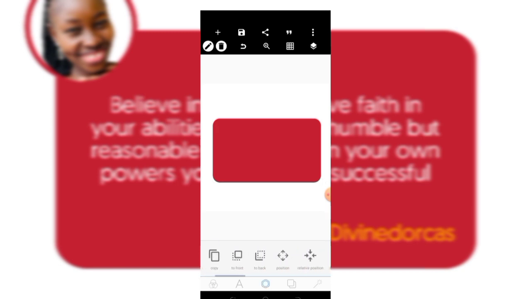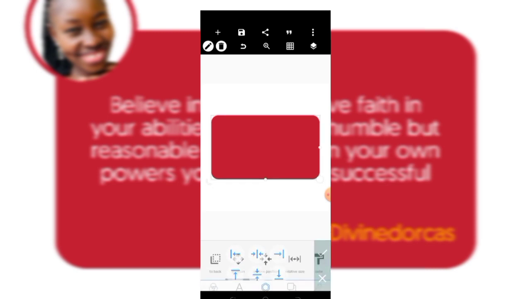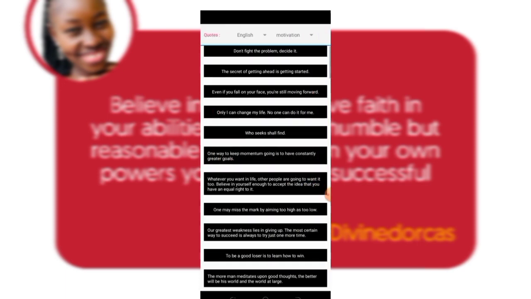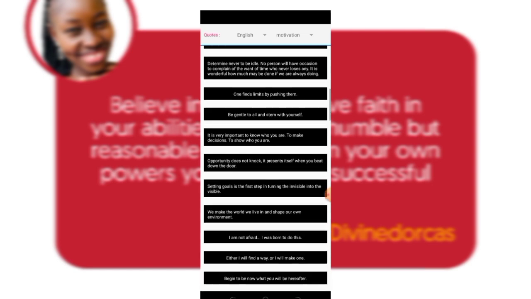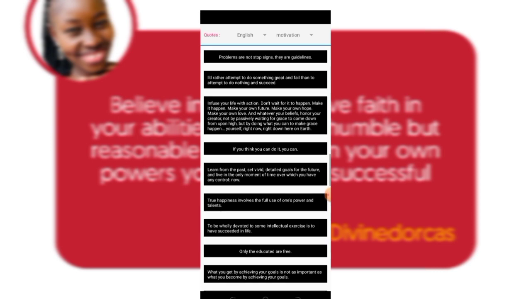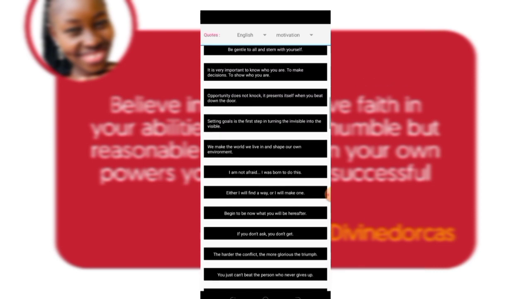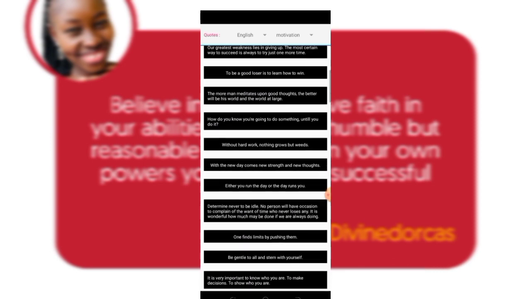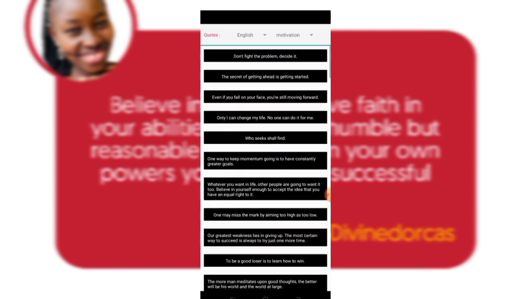The next thing I want to do now is to make sure it's centralized. I'm going to centralize it, make sure it's at the center, and then it's okay. Then the next thing I want to do now is to get my quote for the design. So I'm going to go through the quotes because PixelLab has pre-made quotes that you can use. So I'm going to go through these quotes and then select any one that I want to use. So I'm just randomly going to pick any quote and then I'll use it.